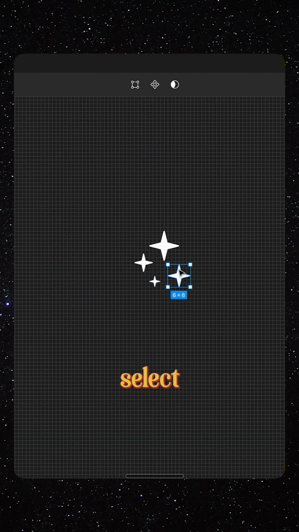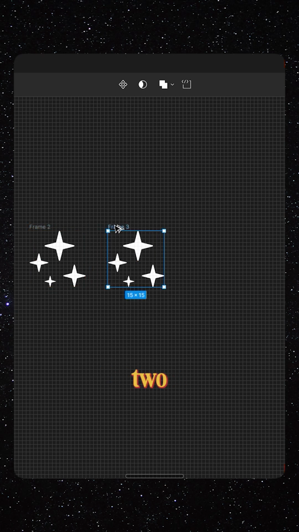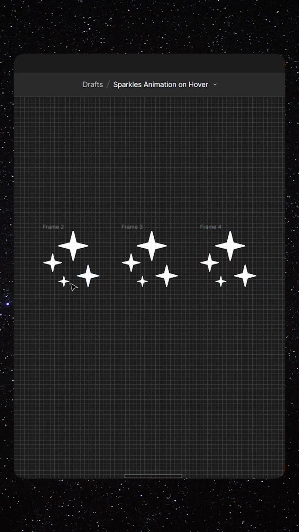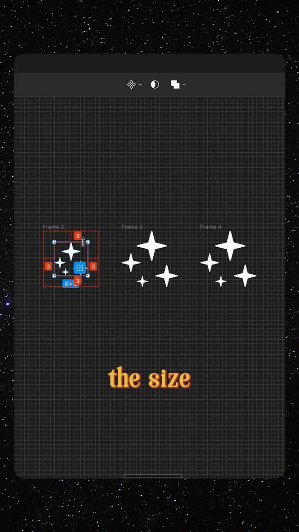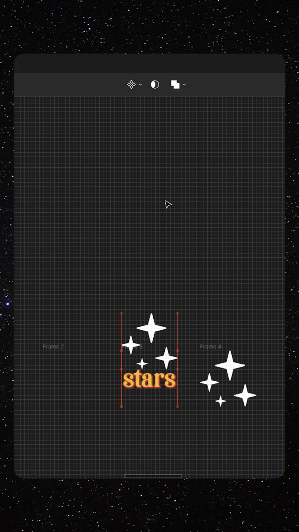First of all, select the star icons and convert it into frame. After that, duplicate the frame 2 times. Now go to frame 1 and decrease the size and reduce the opacity to 0. Then go to frame 2 and take all stars up.